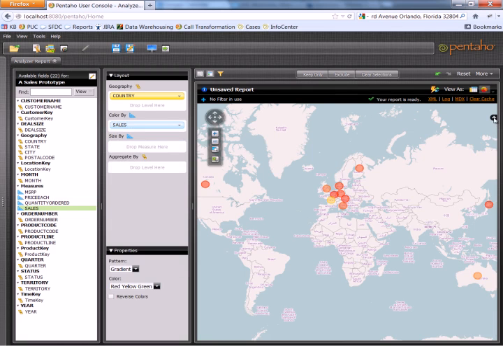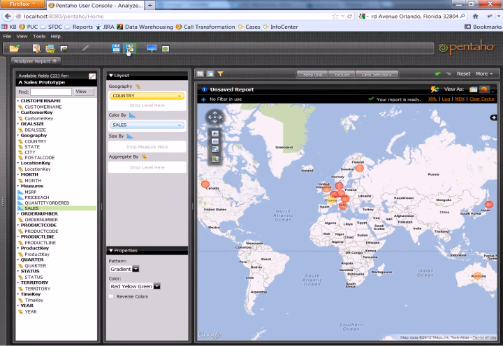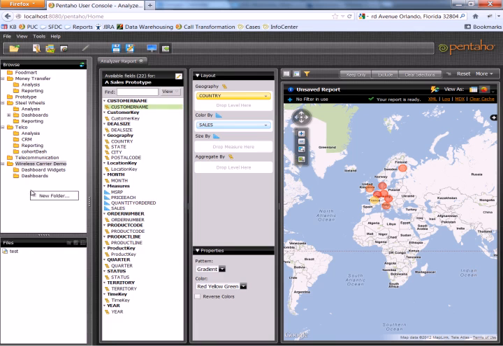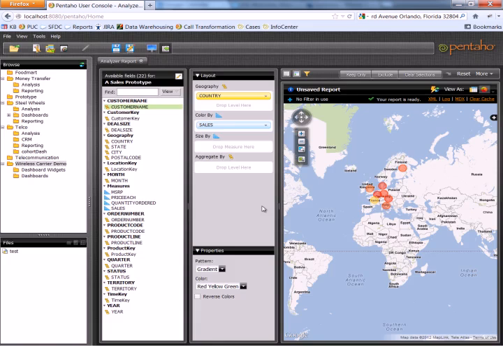And there we go. And I may want to change the layer to show Google Streets. And then we can go ahead and save this. But before we save that, let's create a new solution folder. And we're going to call this one a new prototype. And click OK.